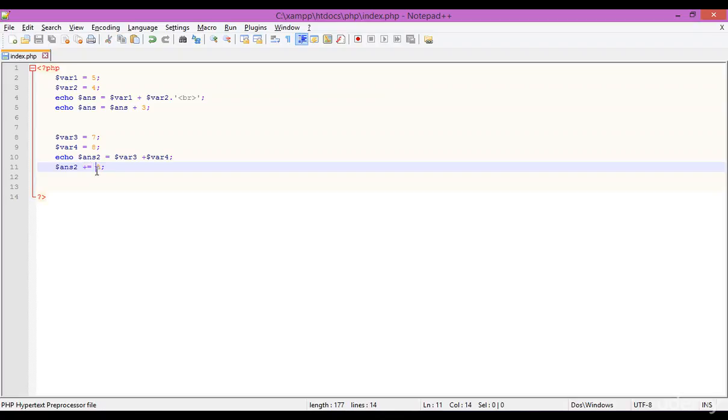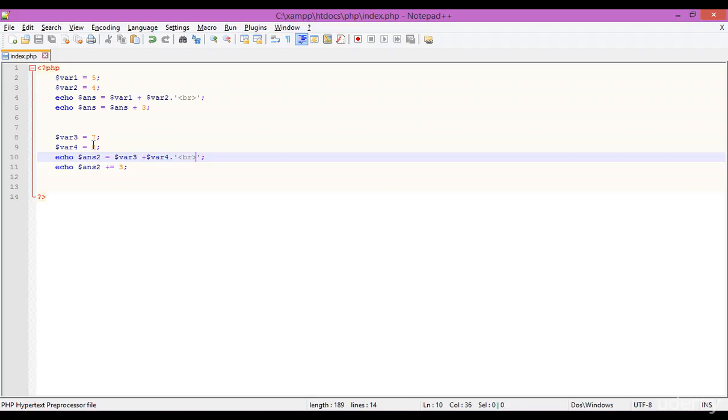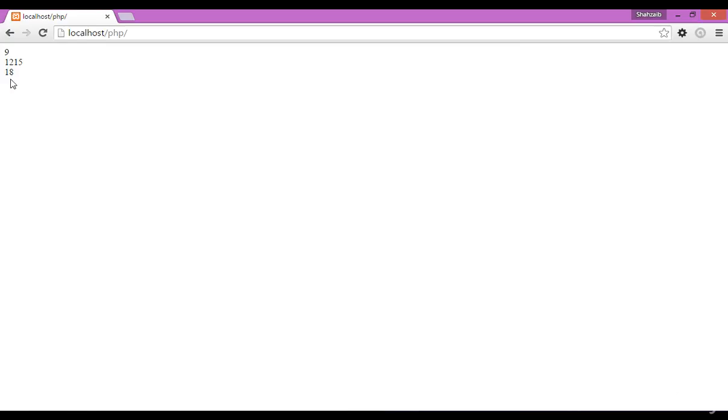Obviously this is adding the 3 to ans2 instead of replacing the old value. Here I'm using the echo command, and I'm adding the br by using the string concatenation technique. So let's go to the browser and refresh this. Now this is 15 and this is 18. Why is this 15? Just because the sum of 7 and 8 is 15. But if we add 3 to the 15, it is 18 now.